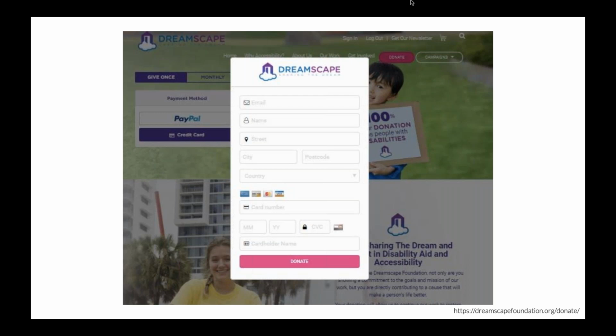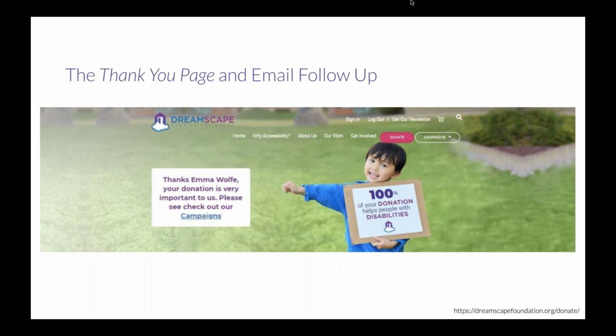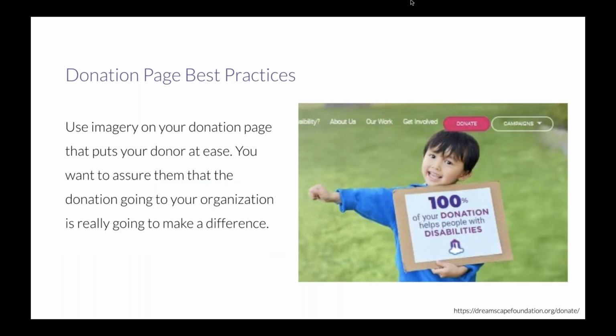Next, you're always going to want to remember to include a thank you page and make sure that your email receipt is automatically generated with all of the proper information that you need to include for tax purposes. And on your site, you're always going to be working to build credibility and making sure your donor feels appreciated and safe. So a few donation page best practices: you can use imagery on your donation page to put your donor at ease. You want to assure them that the donation going to your organization is really going to make a difference.